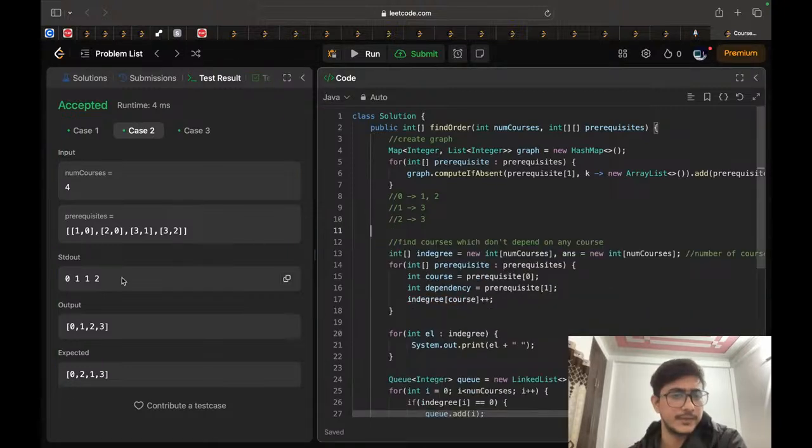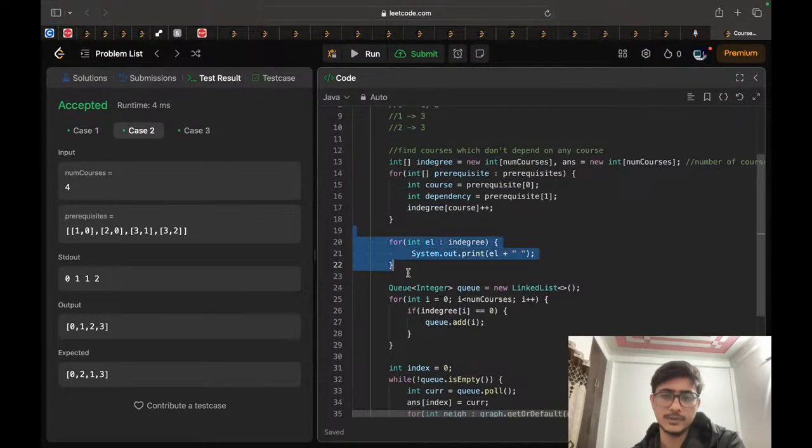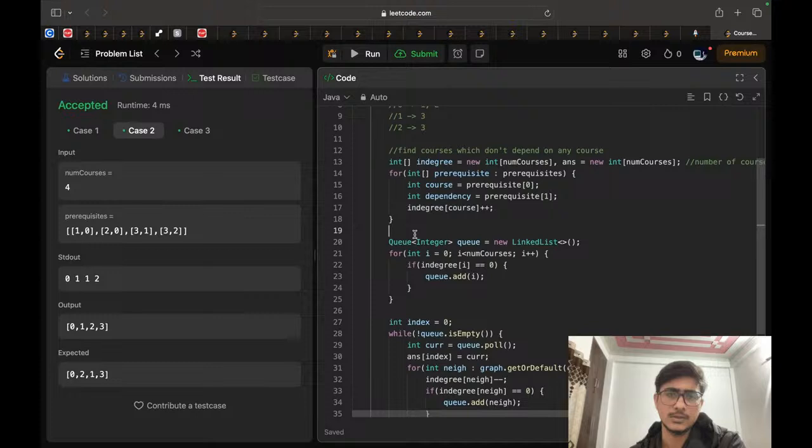So we have printed our indegree, which means the zeroth course is dependent on zero courses, the first course is dependent on one course, which is zero, 2 is dependent on zero course, 3 is dependent on two courses. So 3 is dependent on one course and 3 is dependent on two courses. So now we are storing correct values. So I think we can submit this solution and it will work.